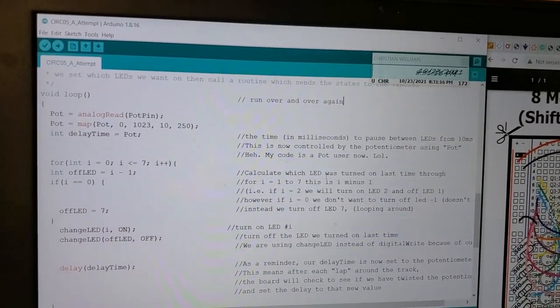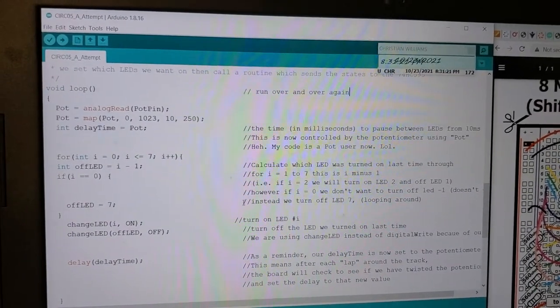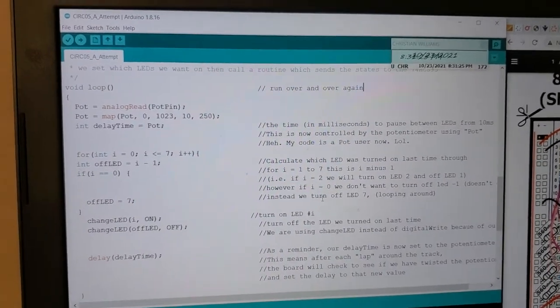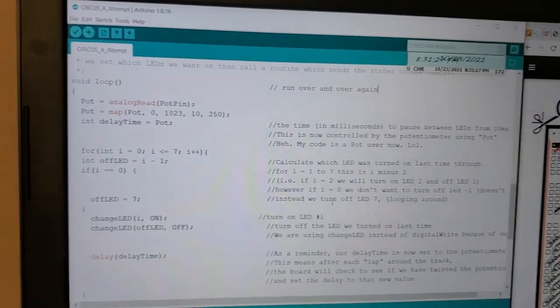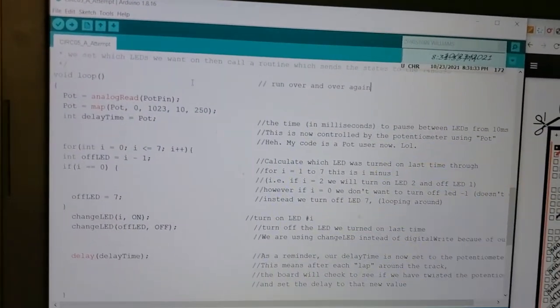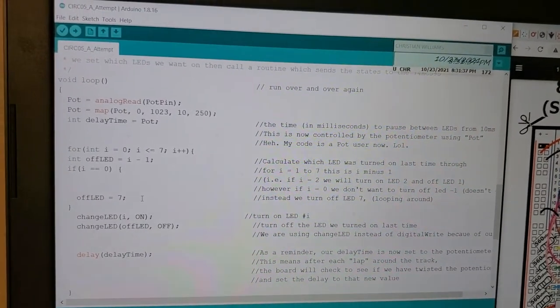Then we move on to calculating which LED using our integrated circuit and defining how it's going to loop around. So once it gets to LED 7, or the 8th LED, instead of going to negative 1, it'll go back to the 0 position. And then our delay time here is now set to the potentiometer.